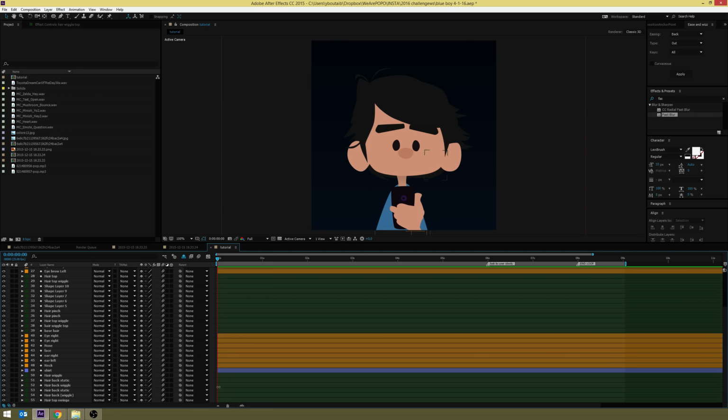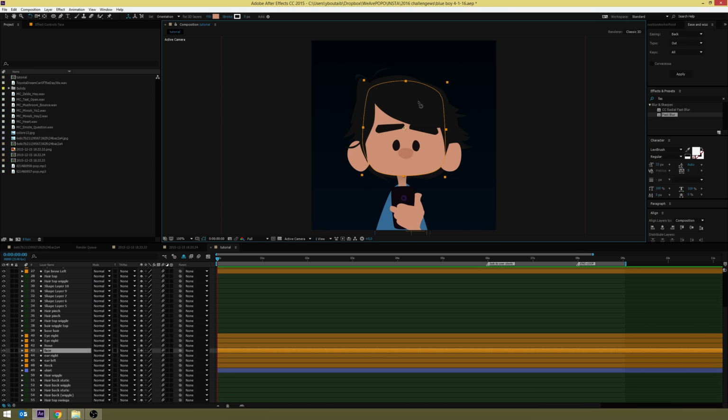Part 1, parenting. What I mean by this, for example, here we have the face. Obviously, if I move the face, who should move as well? The ears, the eyes, the nose, the eyebrows, and the hair. It should move with the face. The neck, nope. Alright, so I'm going to start with that.